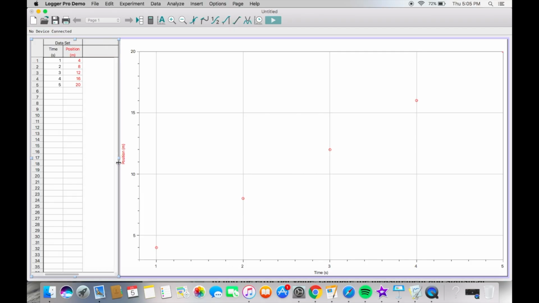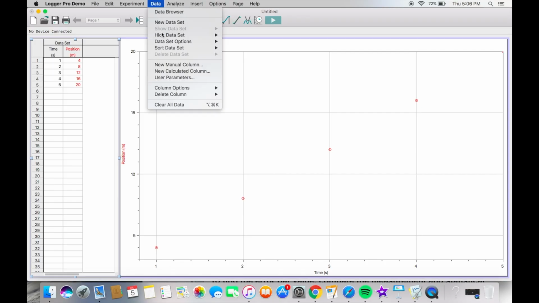So to make error bars, I'm going to need a separate table to tell the program what values the error will take. What values of the error bar am I taking from my data table? So I'm going to go to data and click new manual column. This is going to add in a new column right here.